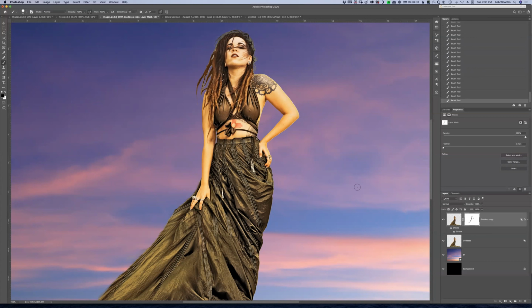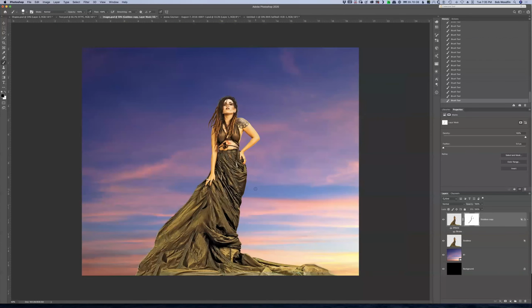If I can find my cursor, all the way down her dress here, so that you have a little bit of a halo there. So that's one way to use the stroke. Now, obviously you can see here, there's a lot more to it than just doing that. You have to kind of play with those colors because you're using blending modes to get the colors to come in the way you want them.